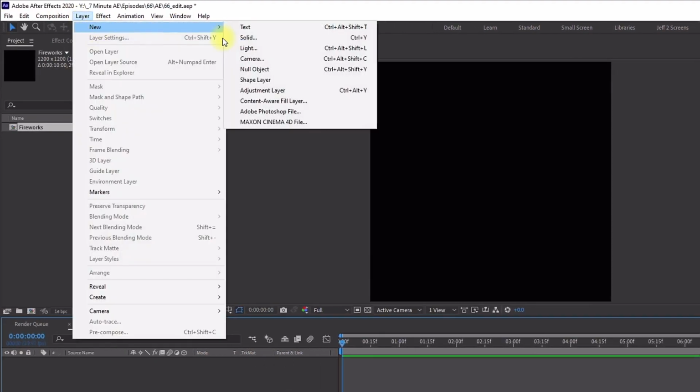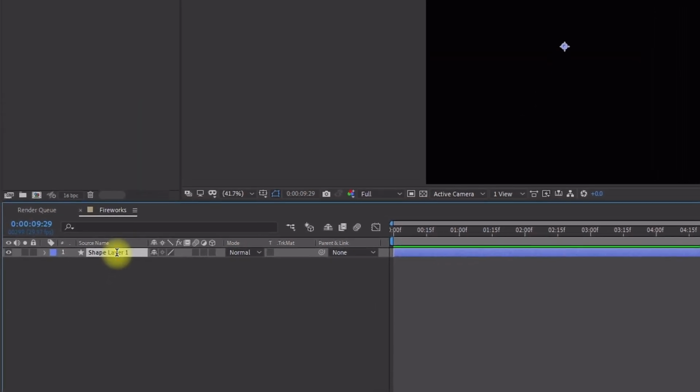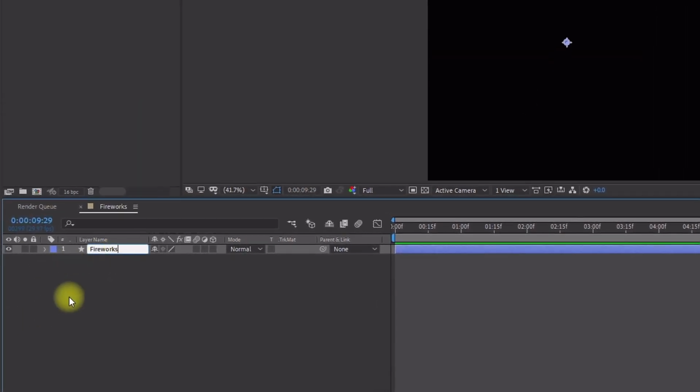Let's go up to Layer, New. We're going to add in a shape layer, and we're going to call this fireworks. Okay, so before we hop into adding in all of our shapes and effects and things, I want to add in some expression controls that we're going to be using throughout this tutorial.